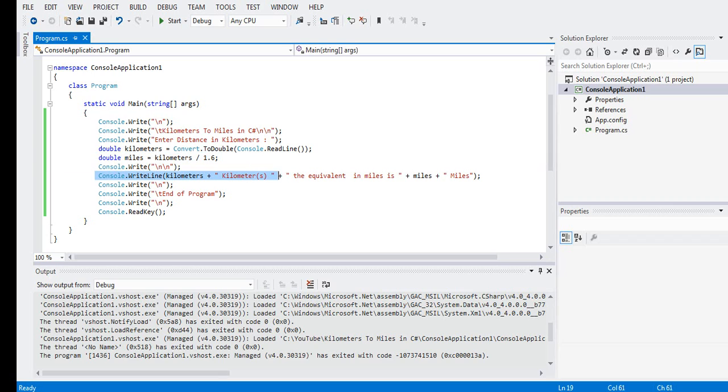And then in this line of code, we display the kilometers and the equivalent in miles, then a new line and a message which informs the user that the program has ended. Then Console.ReadKey. The reason we put Console.ReadKey in our program, because it is a console application written in C#, is that if we don't put Console.ReadKey at the end of our code, we cannot see the output. When it runs, it will terminate automatically. That is the reason behind it.